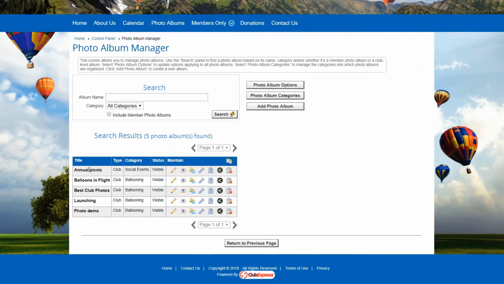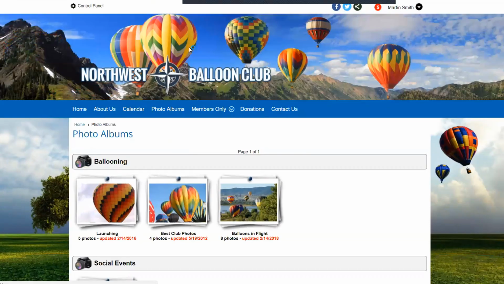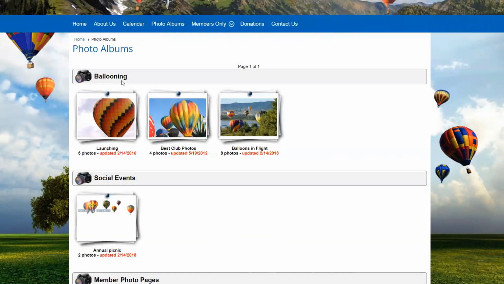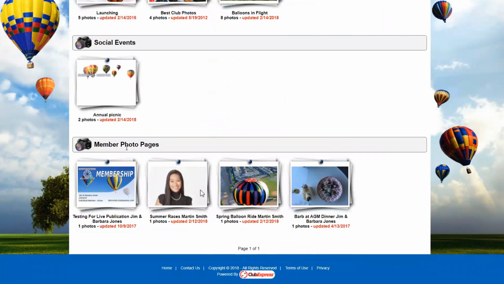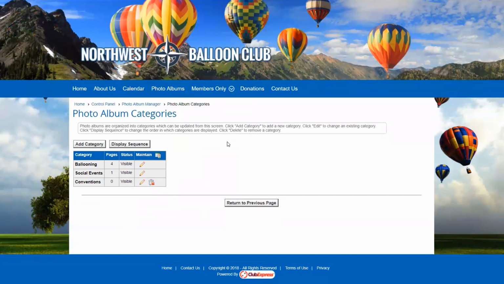And if we look at this one here for annual picnic, you'll see that it's in a category called social events, and the other one is a category called ballooning. And we saw that earlier. If I open this, say, in a new window, you see we have this category called ballooning, social events, and then member pages are at the bottom. You can go and manage the photo album categories, which is much like setting up a new tag or setting up a new folder. You add a category, and you can decide what order the categories will be viewed in.